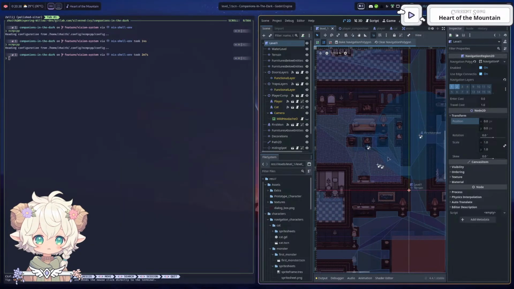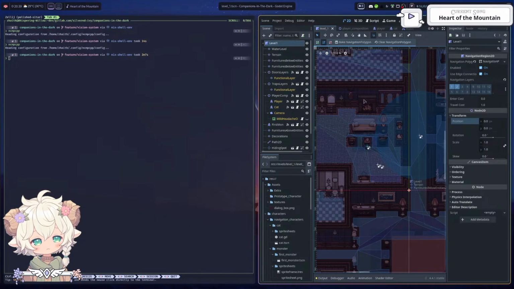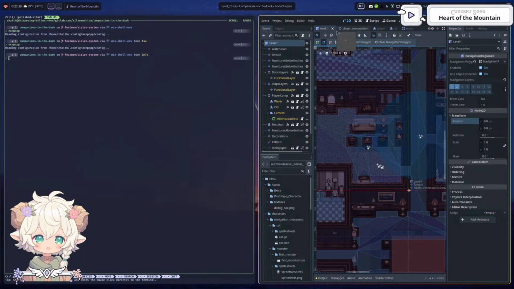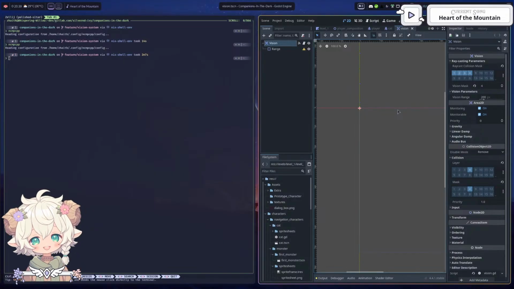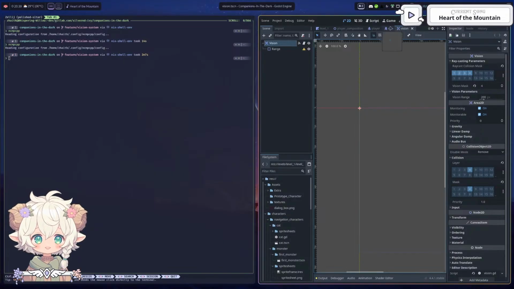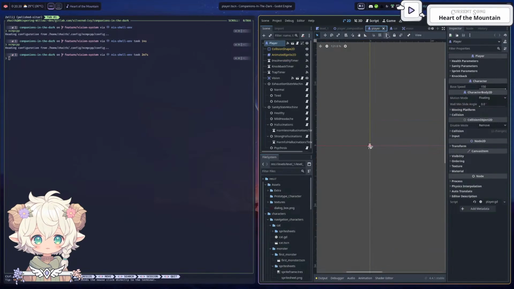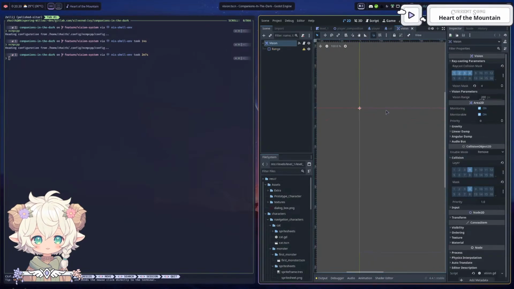So, today, we continue the vision system. This time, I will need to do a little bit of changes, and it's not gonna be easy, let me tell you. But we're gonna try that. So, the first thing to note is that we need some modifications to how we manage vision here.